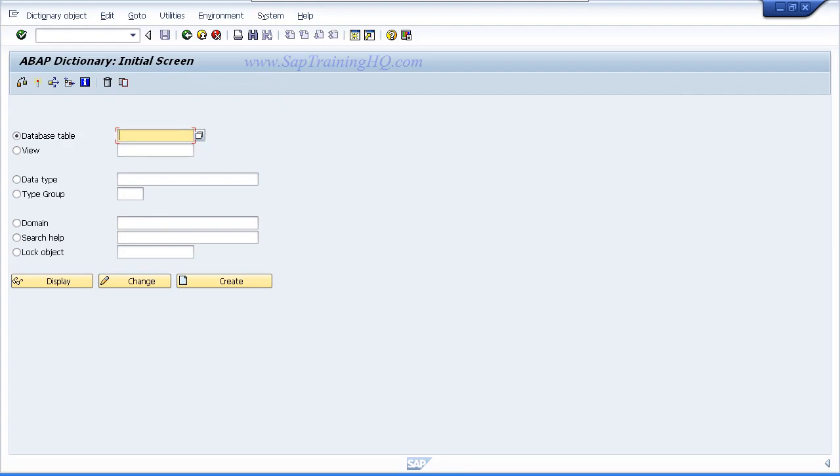So let's go through the different options that we see on the screen. The first one we see is Database Tables. This is where we can enter an existing table name, followed by a display to have a look at the technical components of the table. Then we have Views. A view is similar to a table, but all it is a table structure. It doesn't contain any data. Then we have Data Types. Data types are what can make up our database tables, and we'll have a look at those soon. We have Type Groups, Domains, Search Help, and Lock Objects.